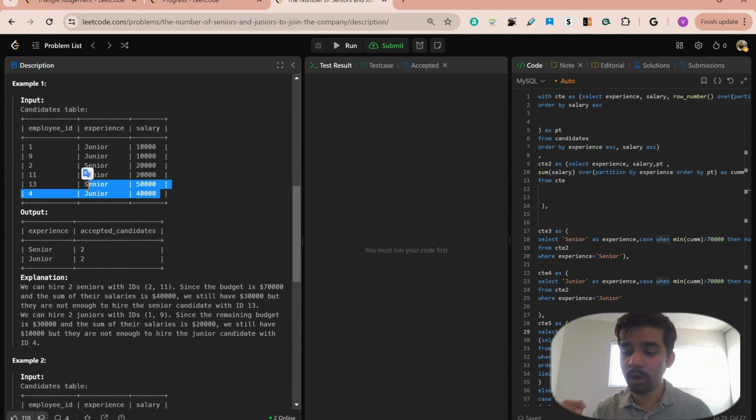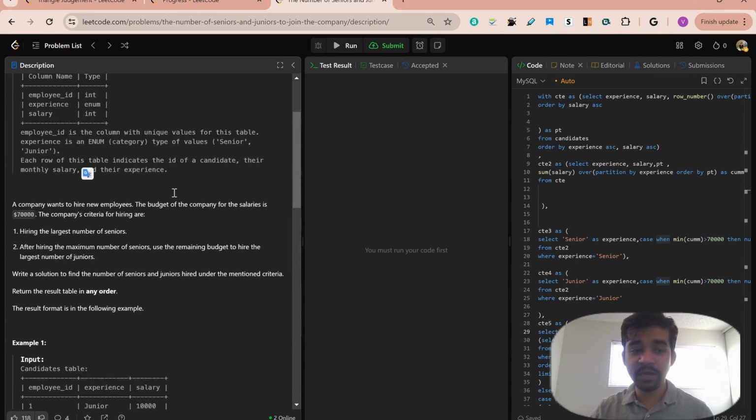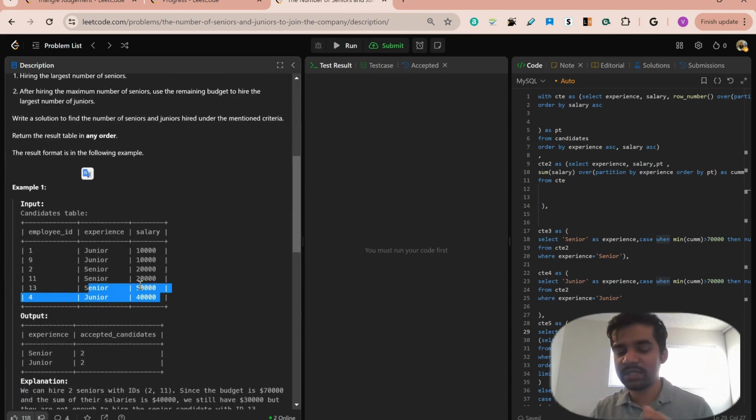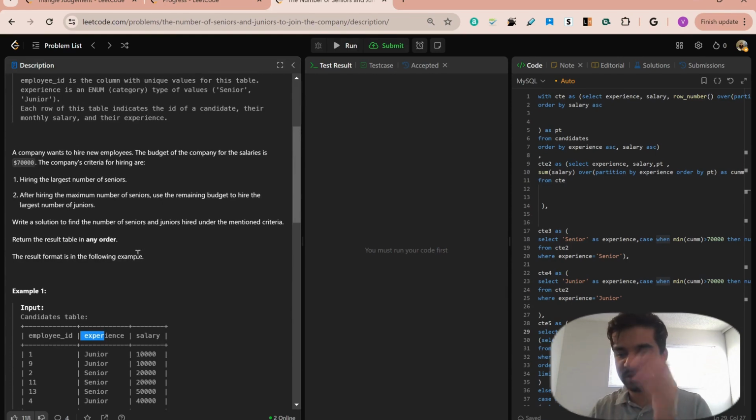Then the second step, order the juniors and the seniors, because we have been given a task that we have to hire the largest number of seniors. And how could you hire the largest number of seniors? By making sure that you are hiring the people who have a low salary, but must be experienced. In that way, you could hire the largest number of seniors. So that's the reason why you first need to order by salary and then the experience, ensuring that you hire the senior members first and then the junior members.